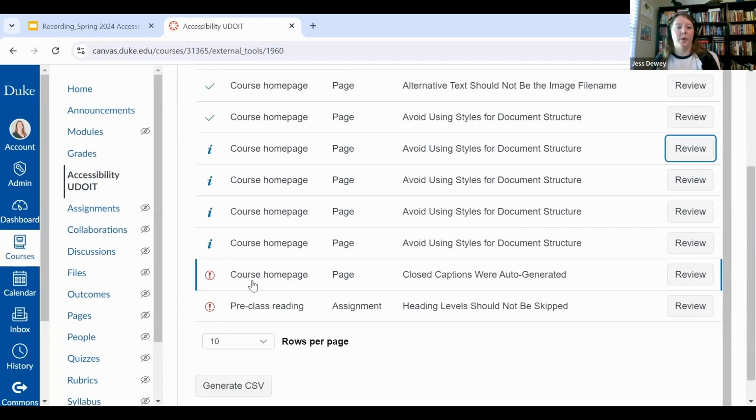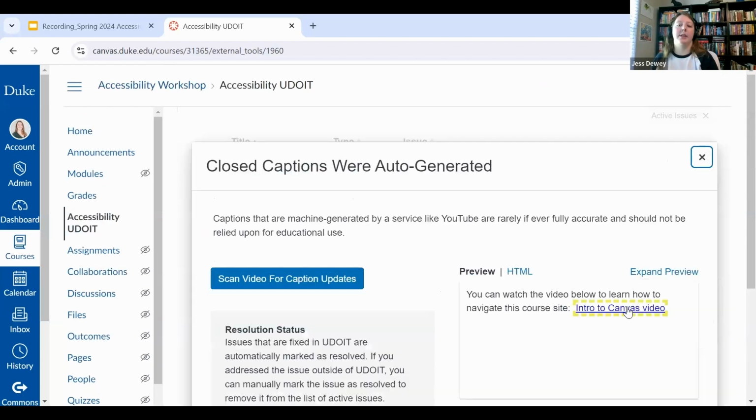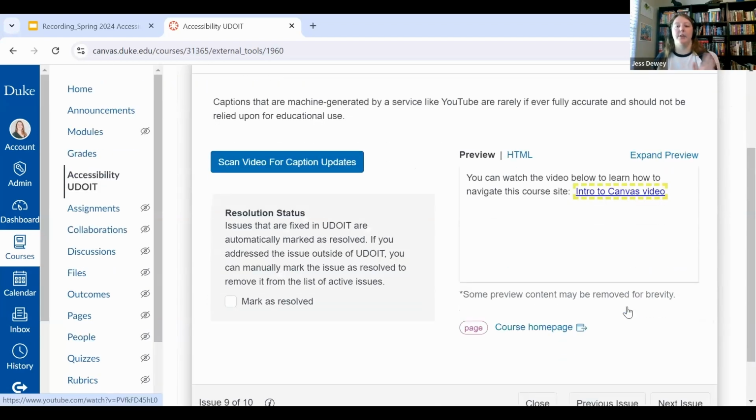I did forget, so there's one issue here called closed captions are auto-generated. And what this is showing is just it notices that I linked to a YouTube video and it knows that YouTube produces captions automatically. So this is just a reminder to say, hey, go check those captions and make sure they're accurate. You can't actually update that within this tool, but it's a good reminder to check them. And again, if you check them and they're all good, you can come back and mark it as resolved yourself.